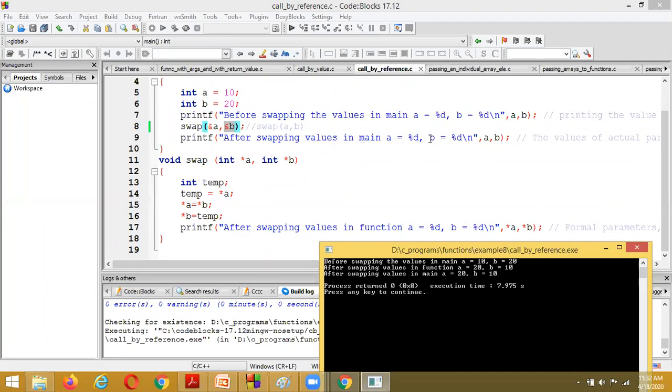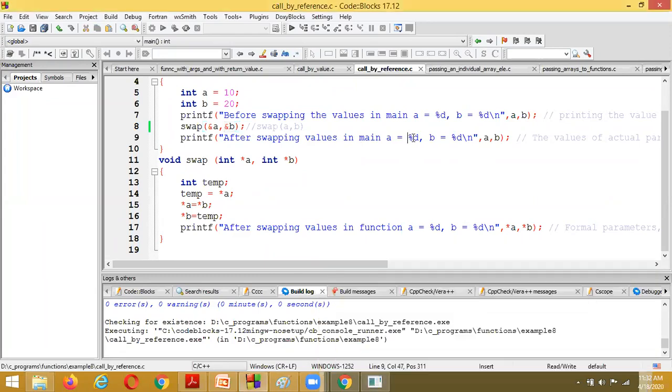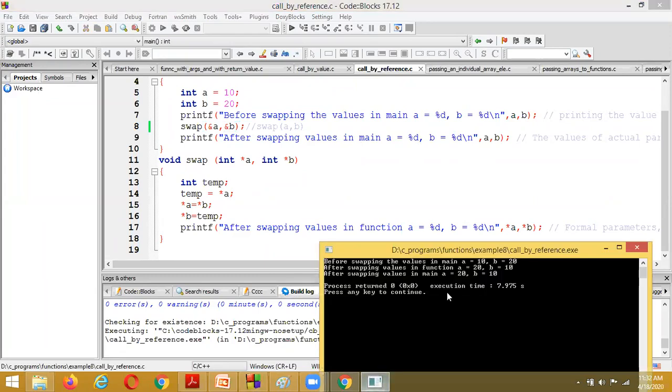Inside the main method, it is displaying the value a is equal to 20 and b is equal to 10. Whatever modification we have done is going to be reflected outside this swap method. Why is it reflected here? Because we have passed the values as call by reference. This is all about the difference between call by value and call by reference.